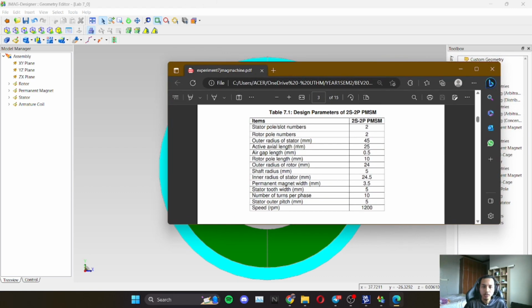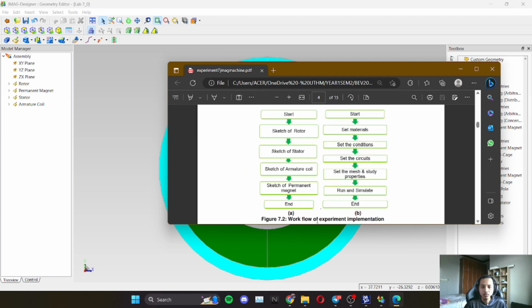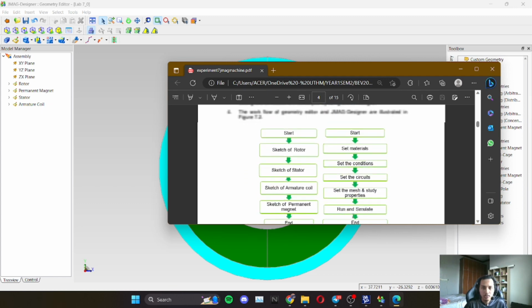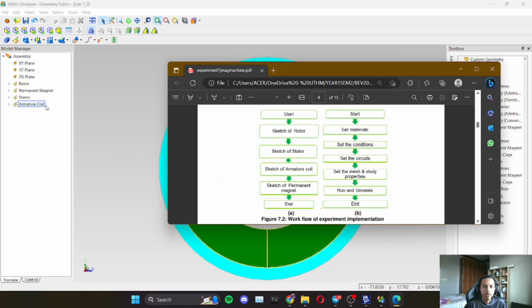I followed the design parameters one by one, and I also followed the workflow of the experiment implementation. The first thing I did was start the sketch of the rotor, the sketch of the stator, the armature coil, and the permanent magnet.